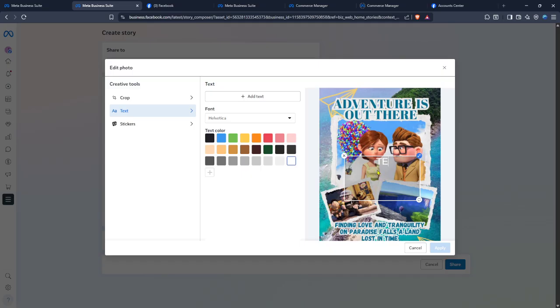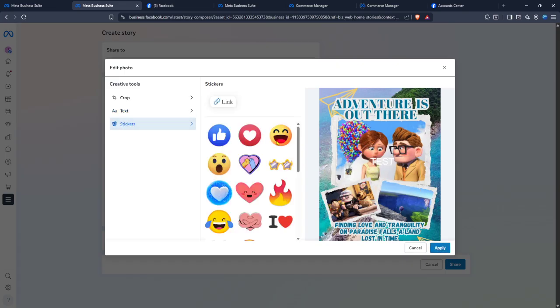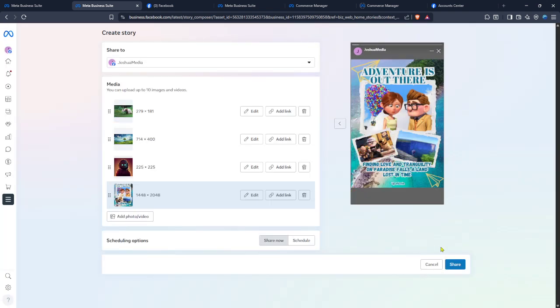Now add stickers to bring personality and context. A location tag, a time sticker, or a subtle emoji can help tell the story at a glance. Keep stickers away from important parts of your photos and avoid clutter. 2 or 3 thoughtful elements usually look best. When your edits feel right, click Apply. This saves your changes and returns you to the main composer.